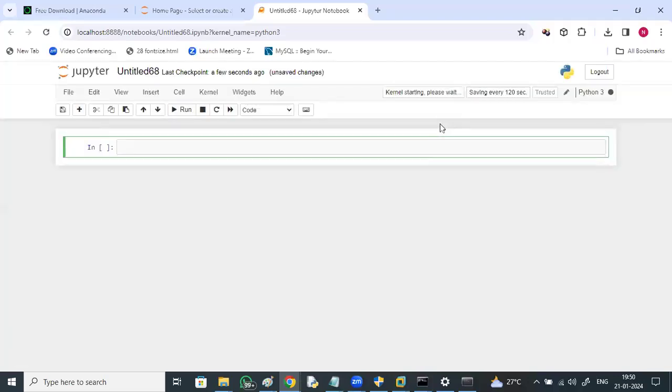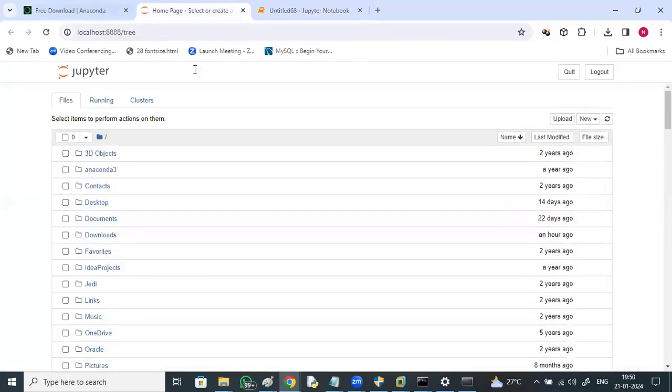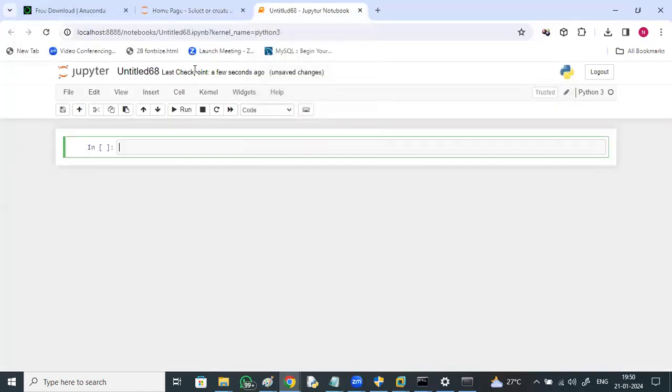Sir, how to change the default browser, sir? By default, it opens in a browser, right? You entered in the command prompt as jupyter notebook, right? Now, jupyter space notebook, right? Yes. Jupyter space notebook.